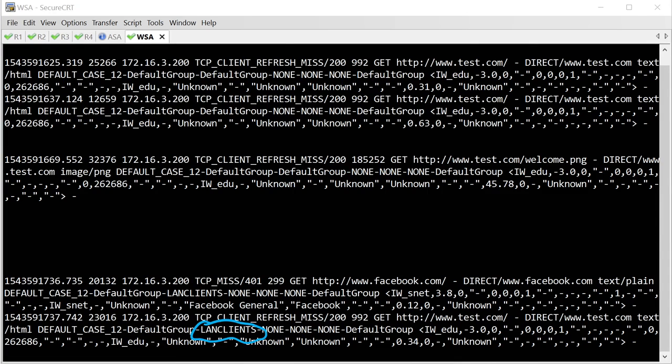It still shows me the website category, which is more like URL filtering stuff. It shows me the score and reputation, and this says that I'm using a custom identification profile called LAN clients.